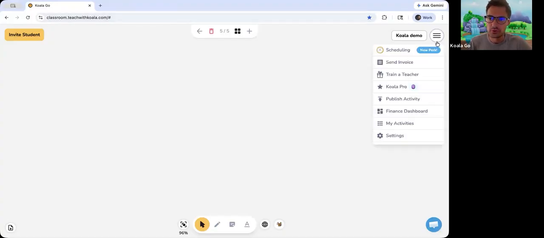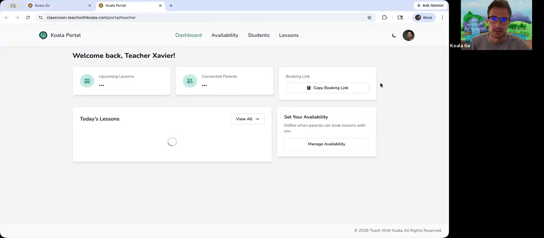If you're on a pro subscription, you're going to see scheduling here. If you're on a free plan, you don't have access to scheduling. I'm going to click on scheduling, the first option in the menu, and it's going to take you to the Koala portal. You see it opens in a new tab here, classroom.teachwithkoala.com/portal/teacher. This is the teacher view of the portal.